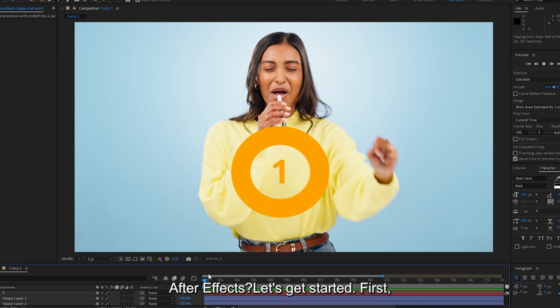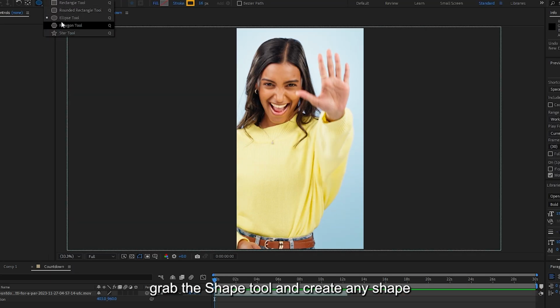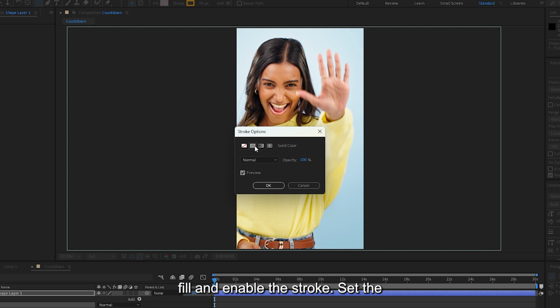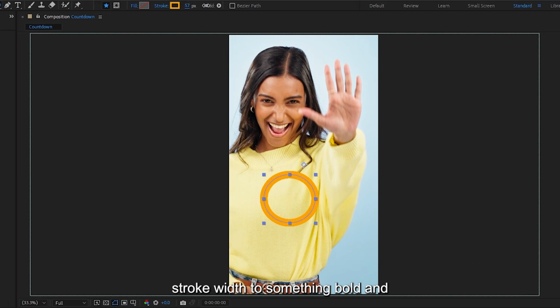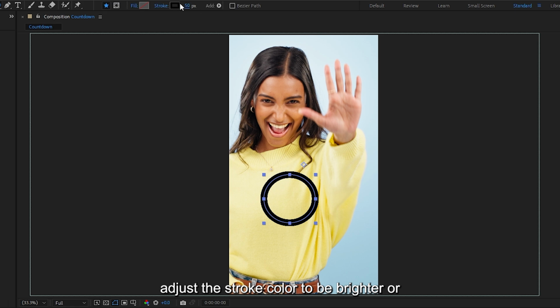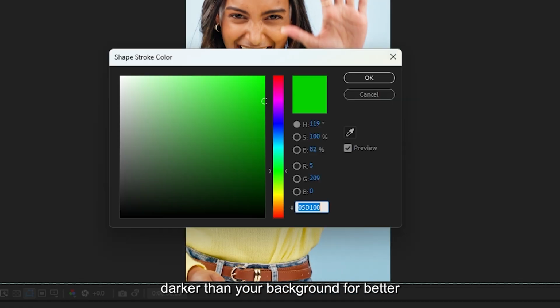Let's get started. First, grab the shape tool and create any shape you like. A circle, square, or even a custom one. Make sure to turn off the fill and enable the stroke. Set the stroke width to something bold and noticeable, like this. You can also adjust the stroke color to be brighter or darker than your background for better contrast.